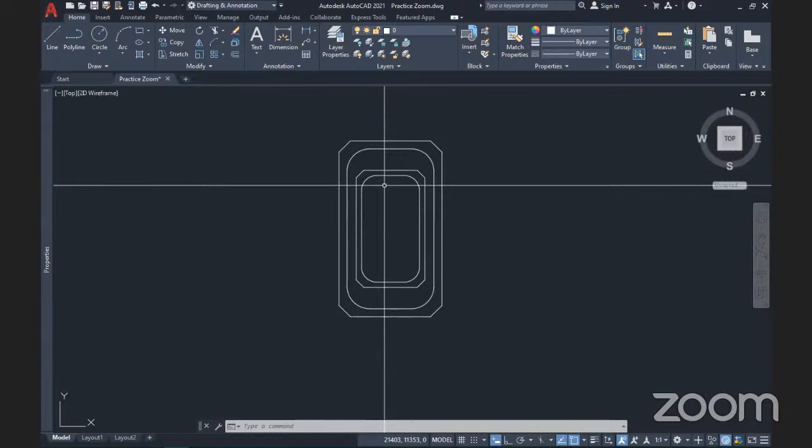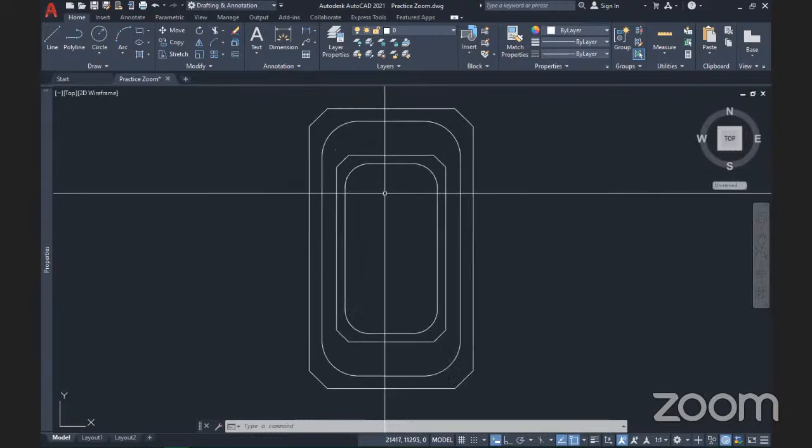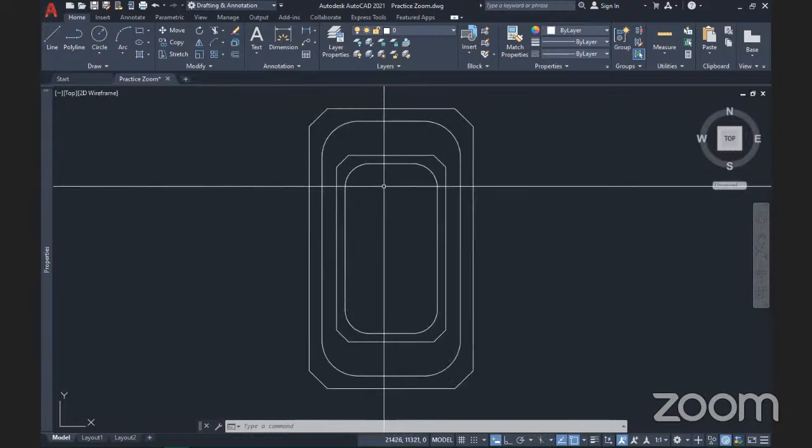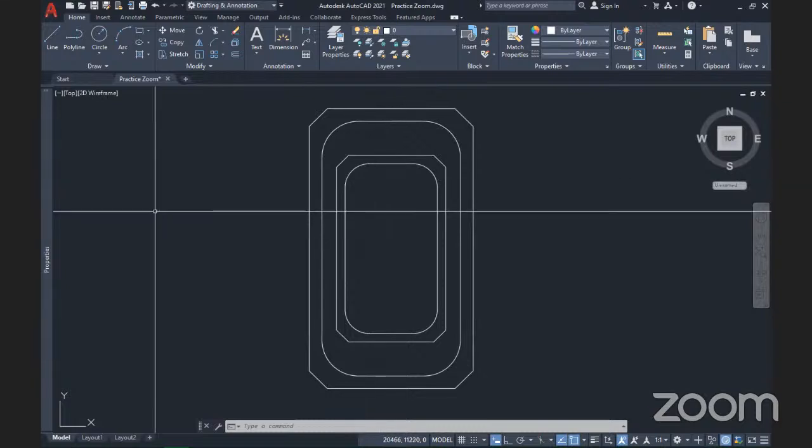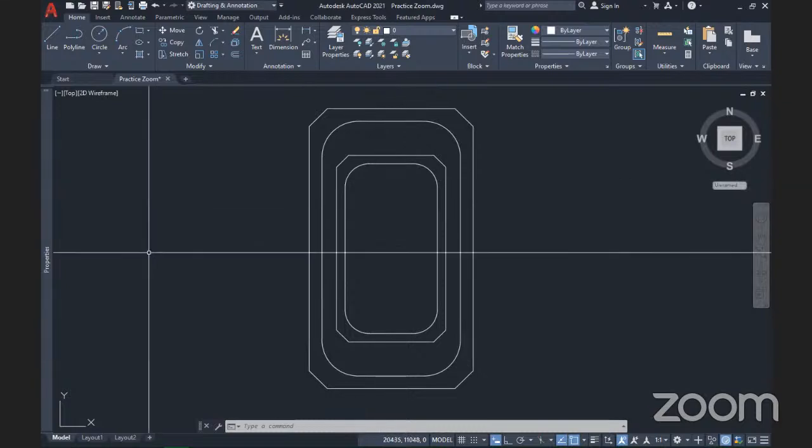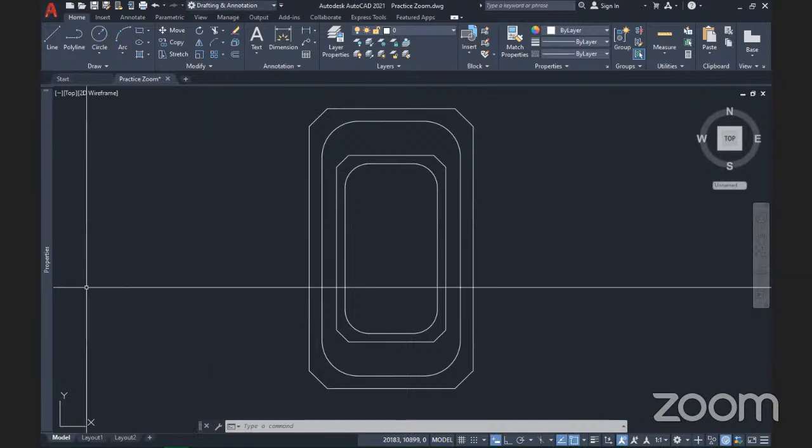Do you understand this? Okay, if you understand, please, you know what to do. Use the chat box. It encourages me a lot.